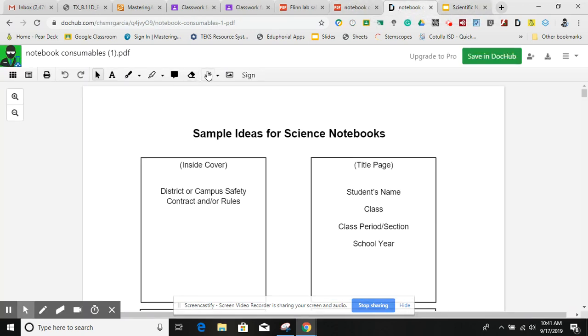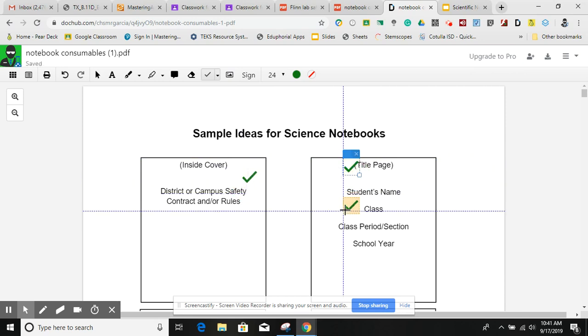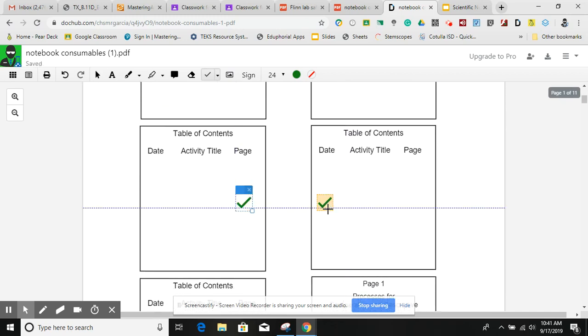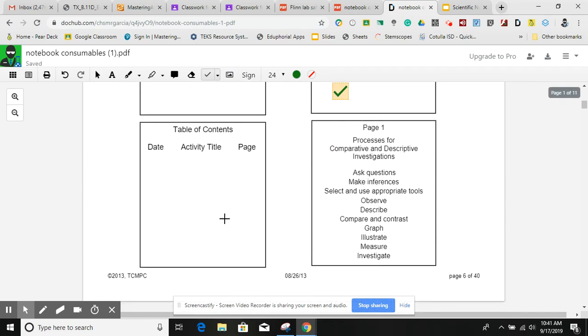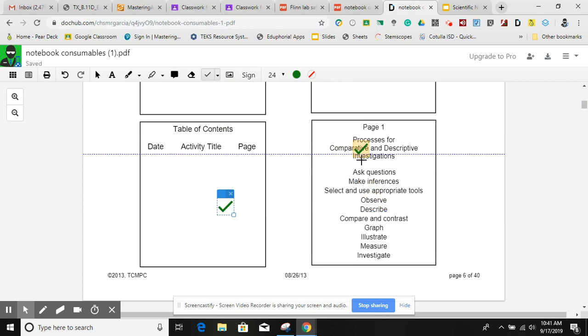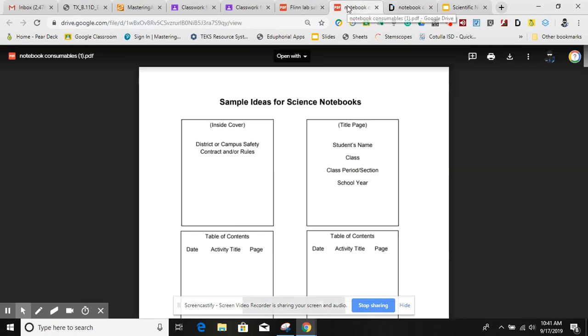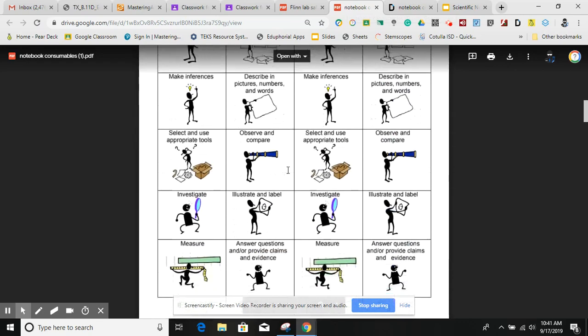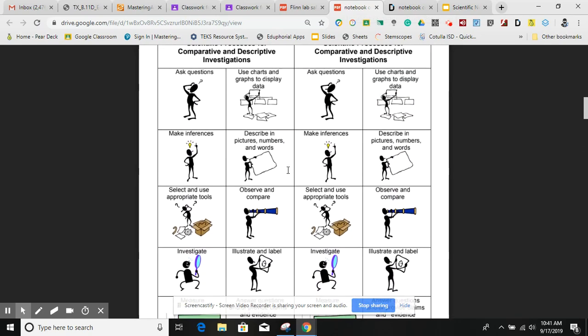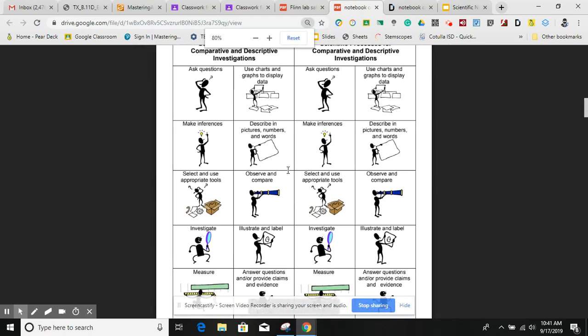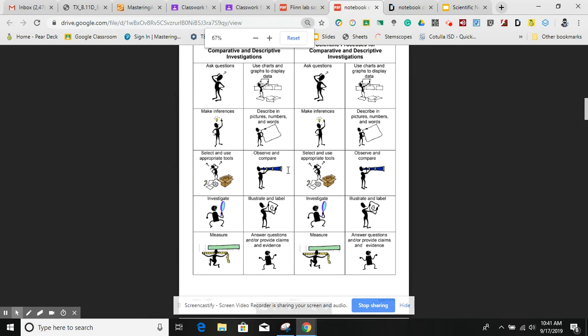So over here, I'm going to go ahead and put a check on the ones that I've already done. So I've done that one. I've done this one. I've done that one. I've done that one. Now I've done that one. So this one, processes for comparative and descriptive investigations. If you look at the consumables, there is a page that has that information for you. So all you have to do, I'm going to push Control minus to make this smaller so that I can see the whole thing.